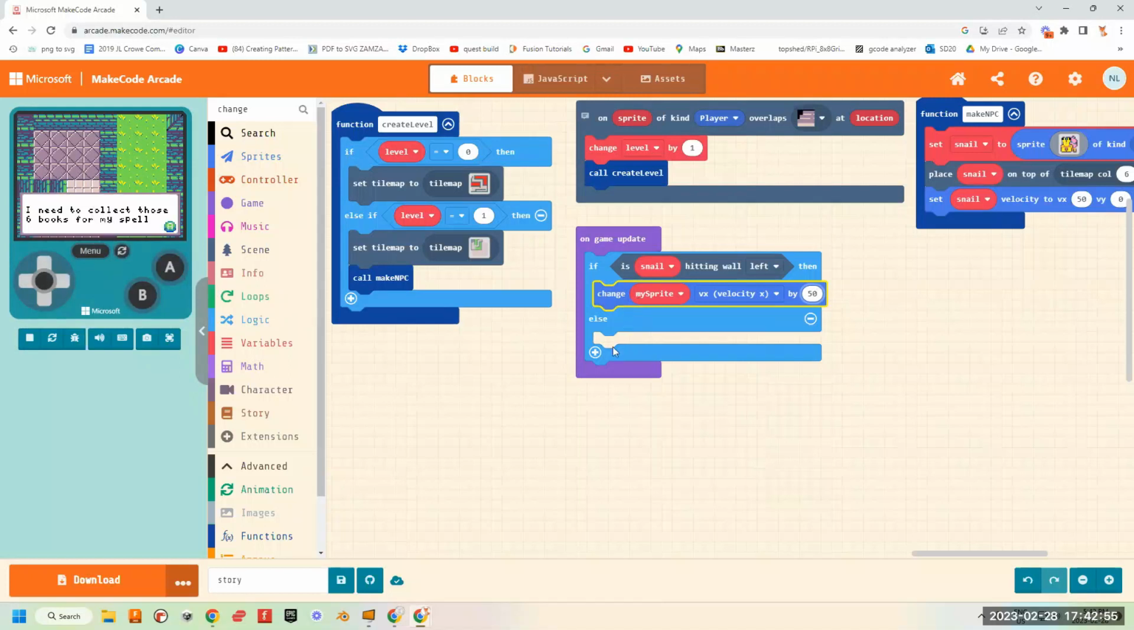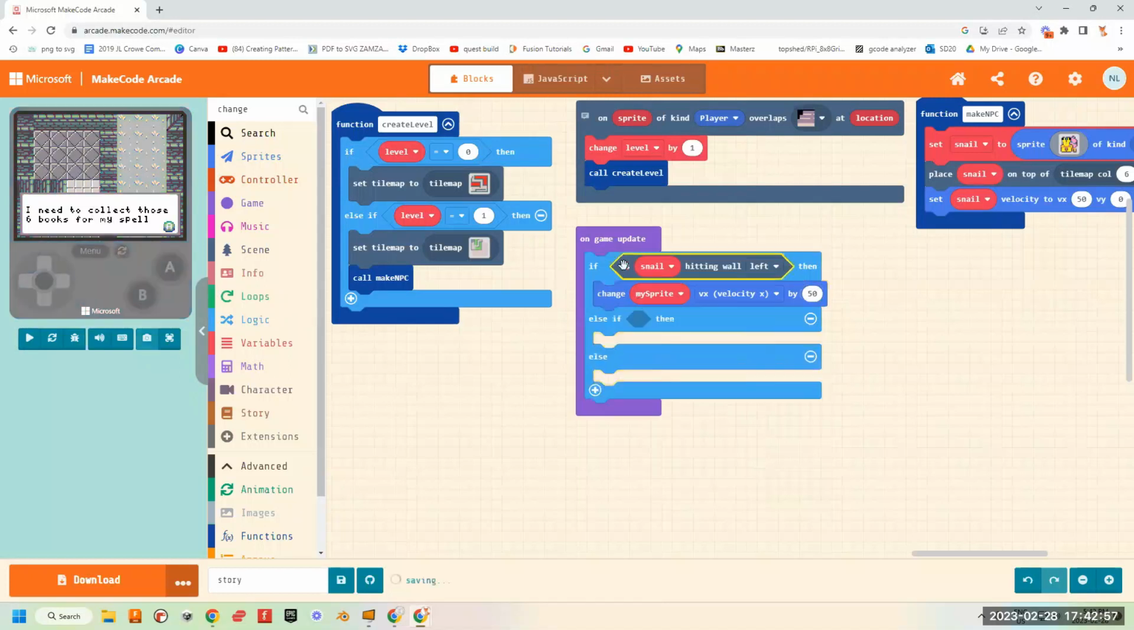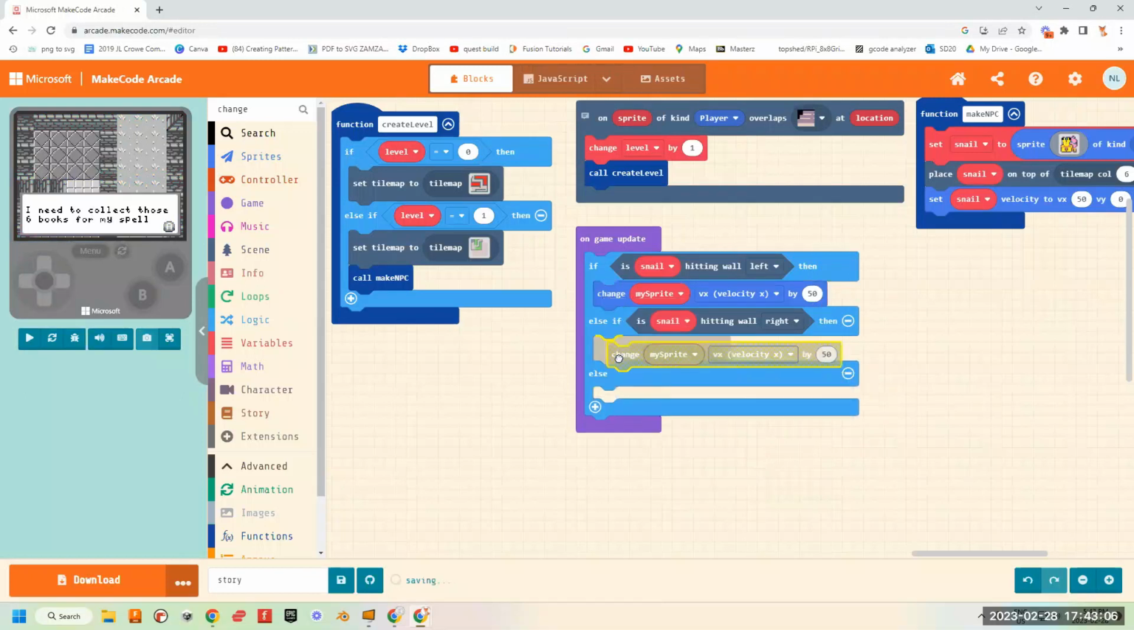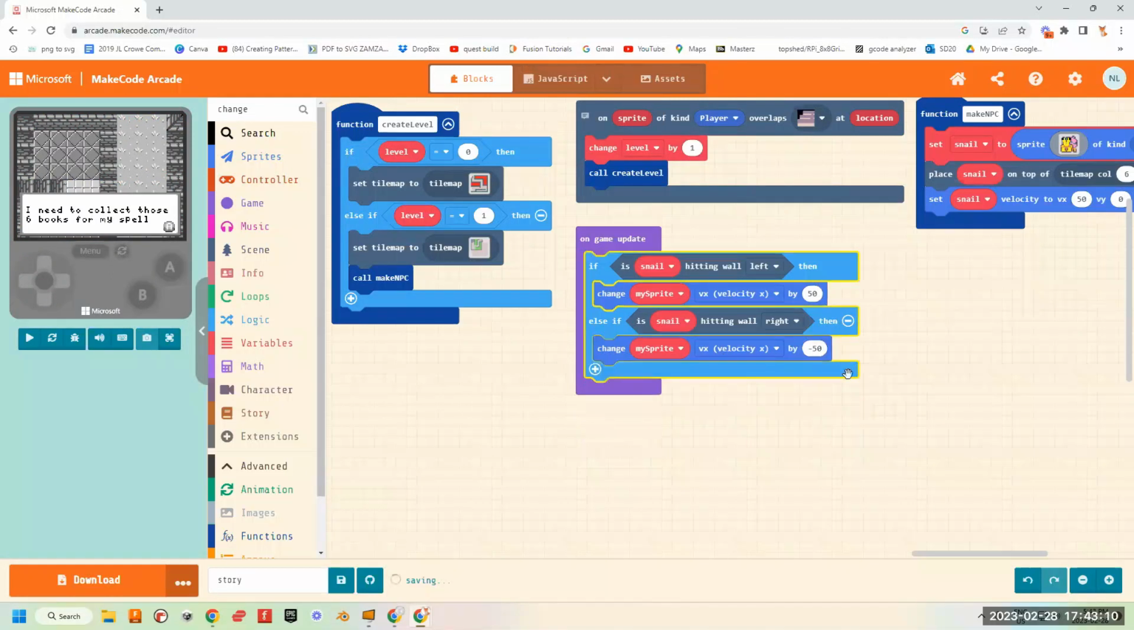Now the one below this, I'm just going to duplicate this little conditional right here. And when I hit the wall on the right, I'm going to do the exact opposite. So I'm going to change the VX velocity to -50. So it's going to flip the snail around. It's going to go in the other direction.